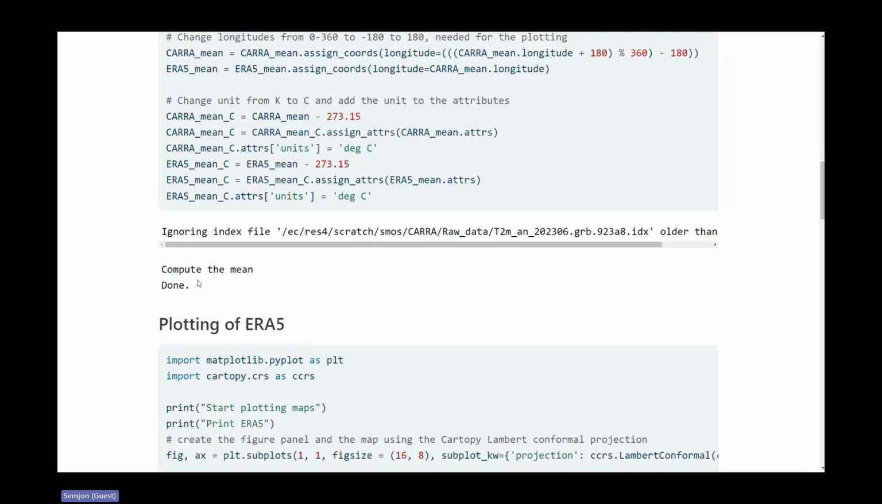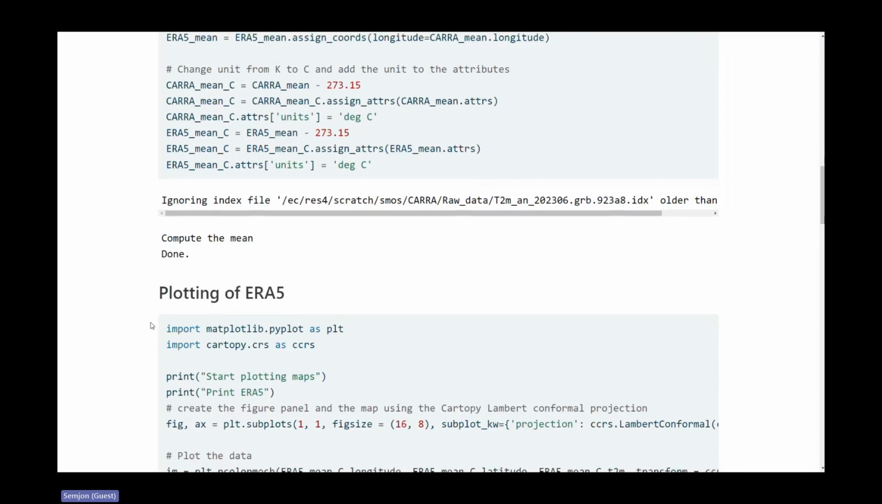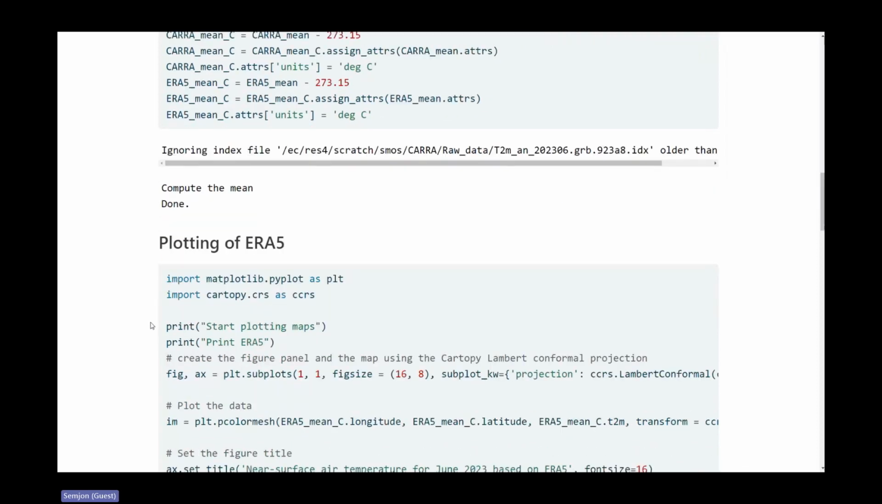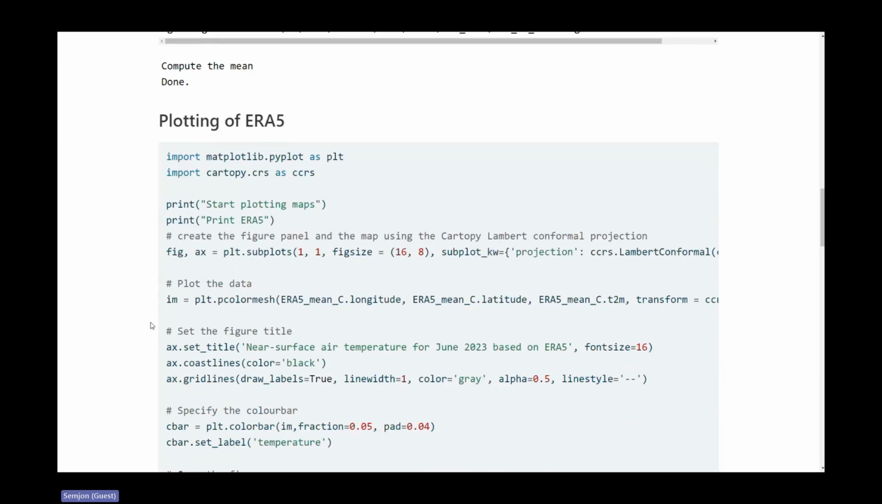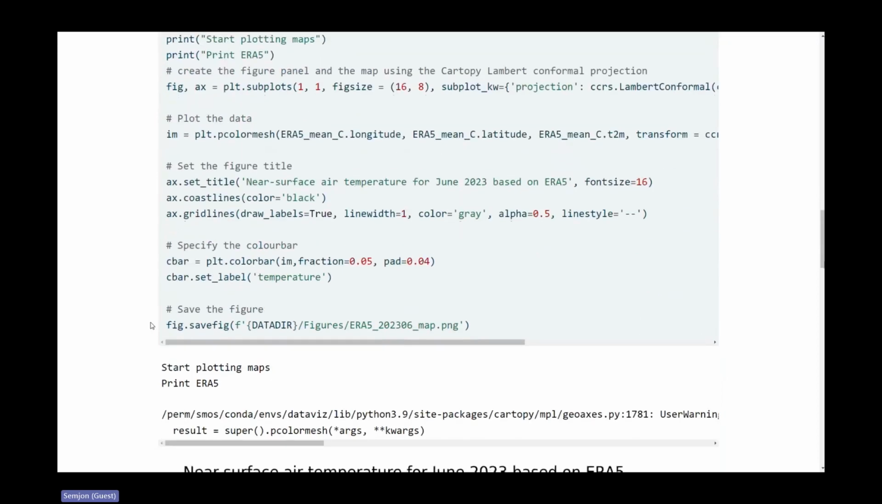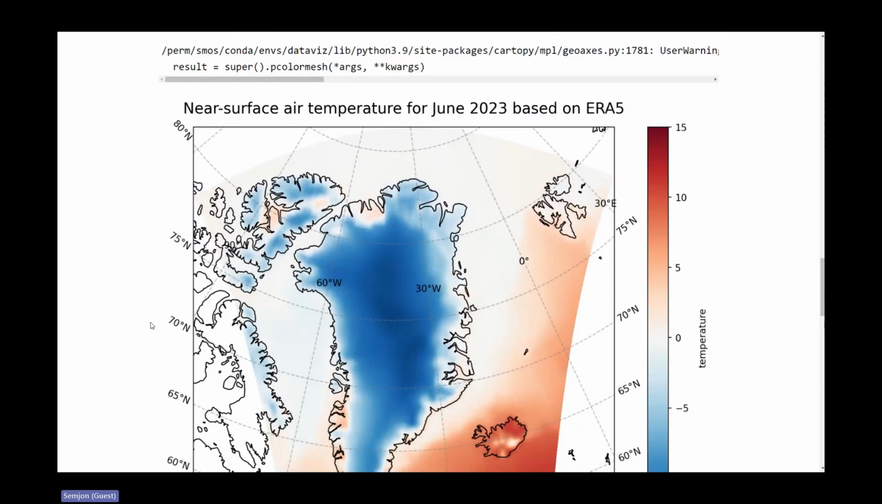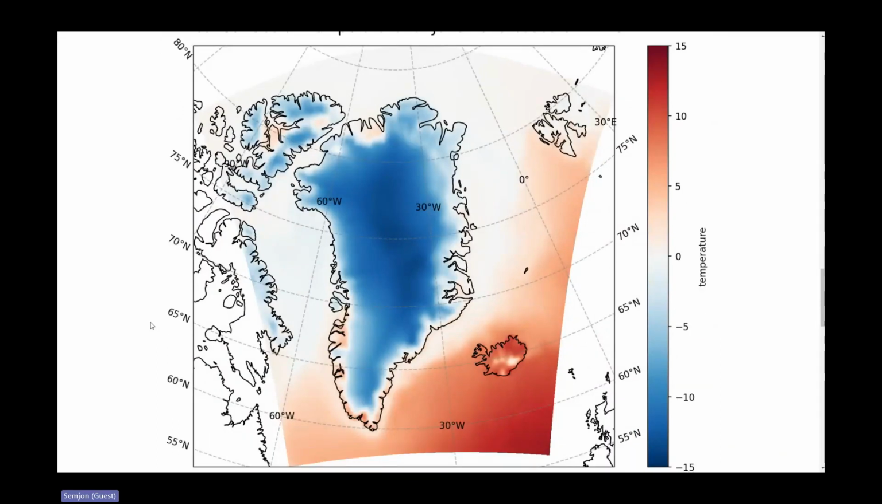There also the monthly mean was computed. So now we have monthly mean for ERA 5 and for CARRA data available. And the first plot that I do, same as before, same settings, is actually plotting ERA 5 as an example.